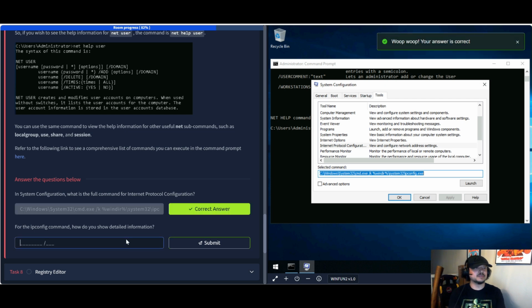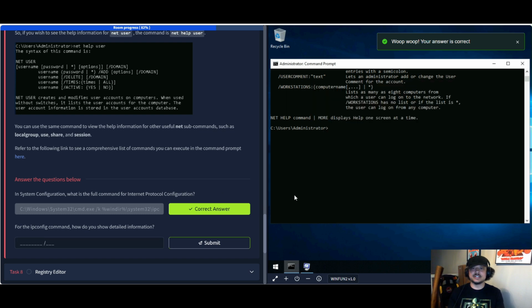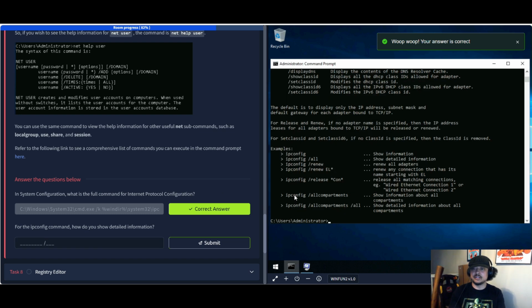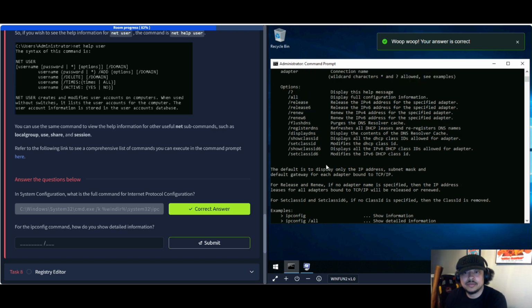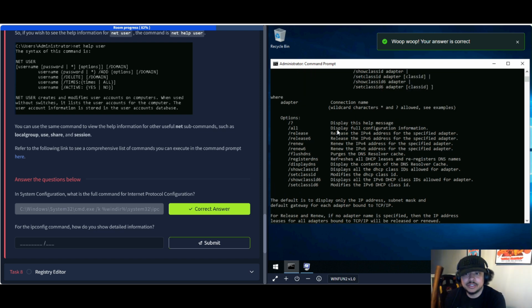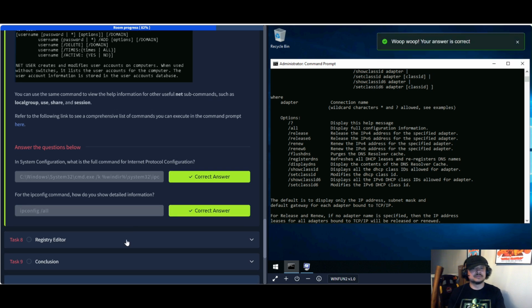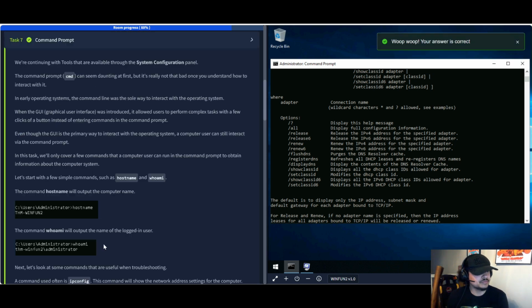And for the ipconfig command, how do you show all detailed information? We kind of went over that quickly, but we'll go ahead and see all of it. It's going to be this one right here, /all, where we display the full configuration information. So it looks like ipconfig /all. We hit submit. All right.